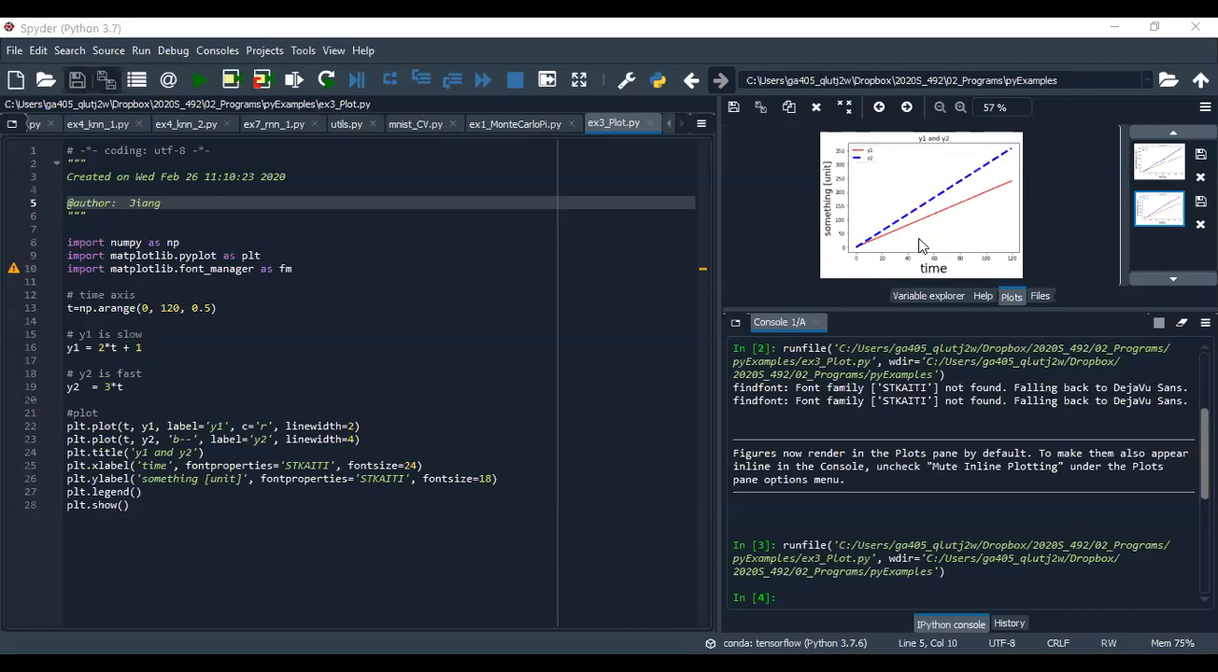So basically, Anaconda plus all these plotting libraries and all these tools put together, it's kind of close to the function of MATLAB.